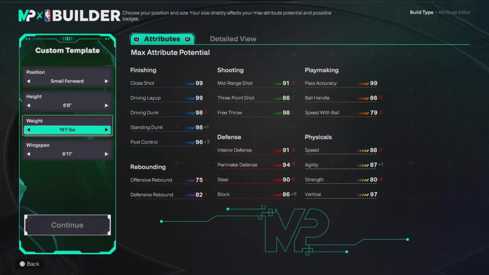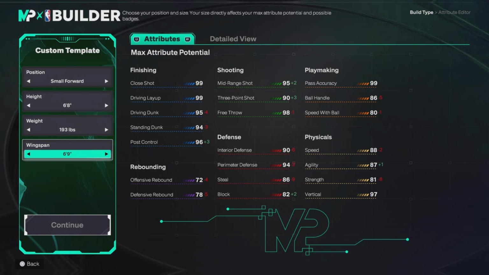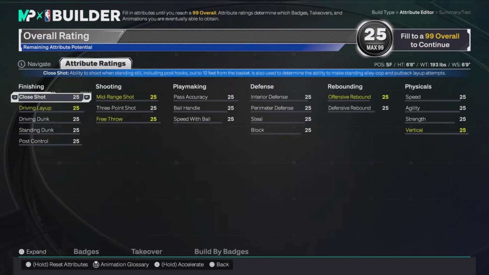Now for the height, we're going 6'8". For the weight, we're going with 193, and for the wingspan, we're going with 6'9", that's what we're rocking with.